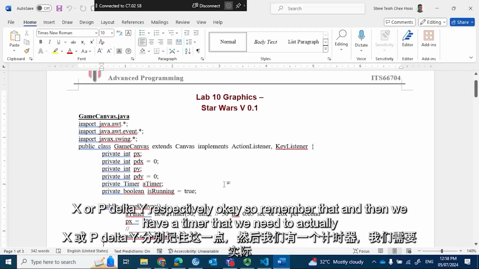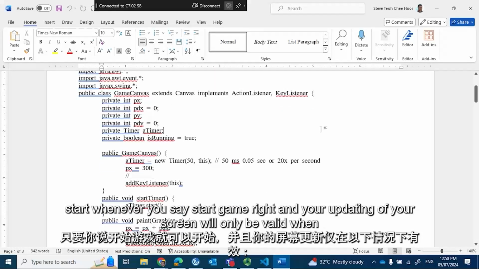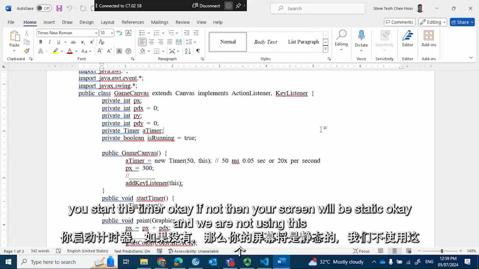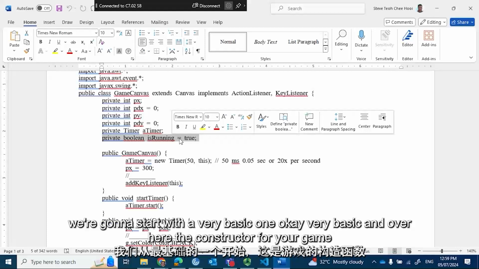And then we have a timer that we need to actually start whenever you say start game, right? And your updating of your screen will only be valid when you start the timer, okay? If not, then your screen will be static, okay? And we are not using this Boolean, it's running, yet for our version 0.1 of our game design. So this particular game, in fact, we're going to start with a very basic one, okay? Very basic.